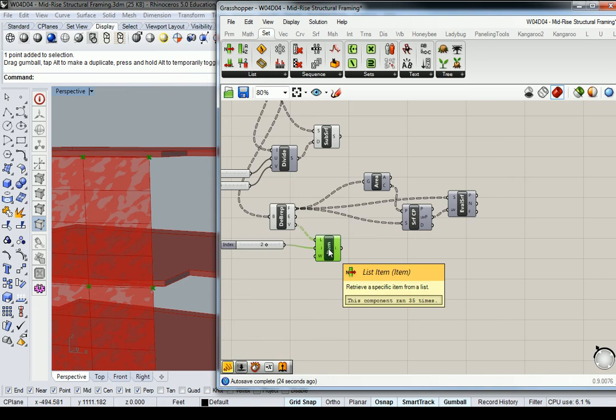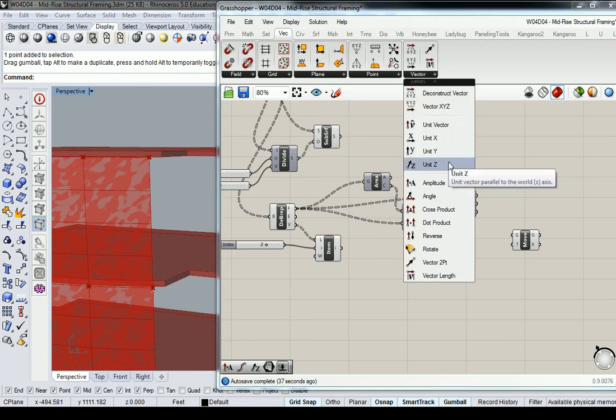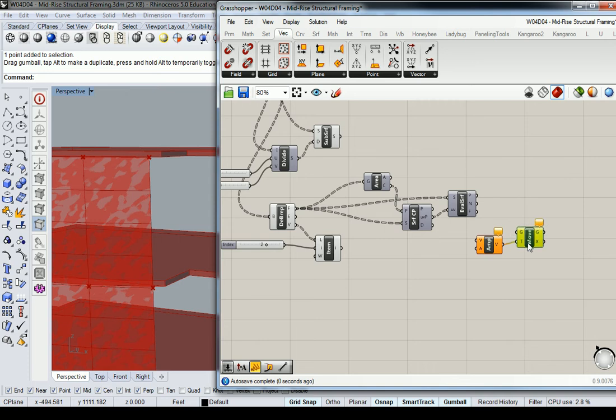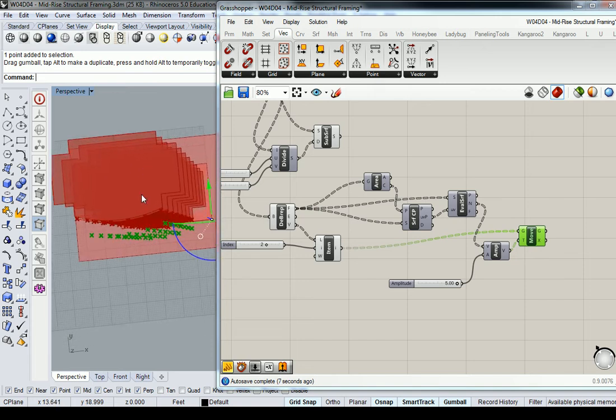I need to take this point and move it. So that's under transform, Euclidean, move. And that move is going to require a direction and a magnitude. So that means vector and amplitude. So this is our vector, and our amplitude is going to be whatever we set it to. So I'll say 0 to 5.00. And this is our point, which we can move out. You guys following along with that so far?